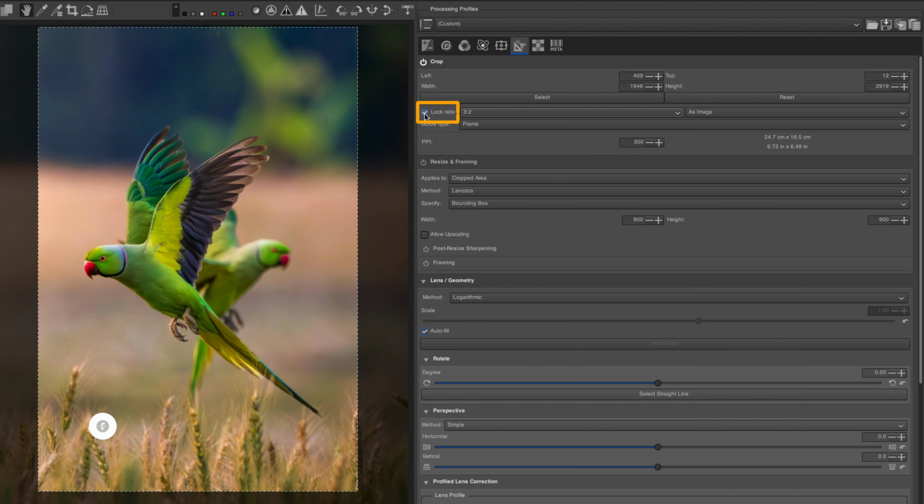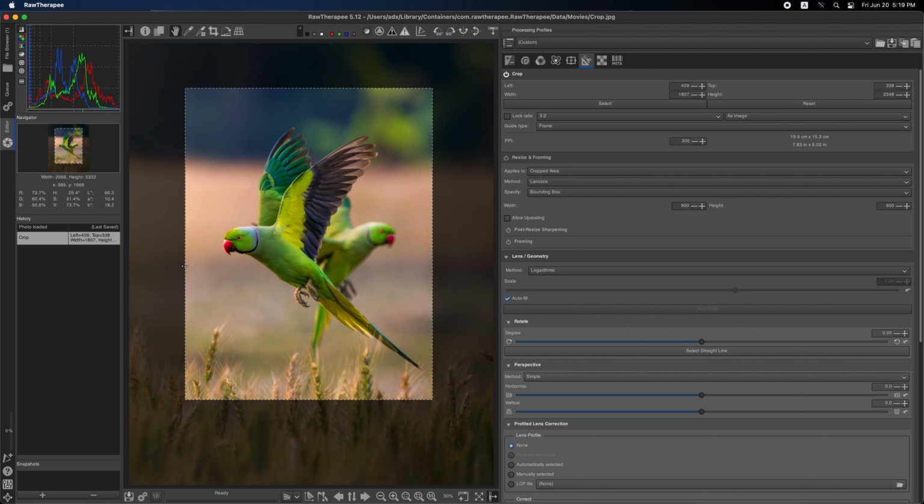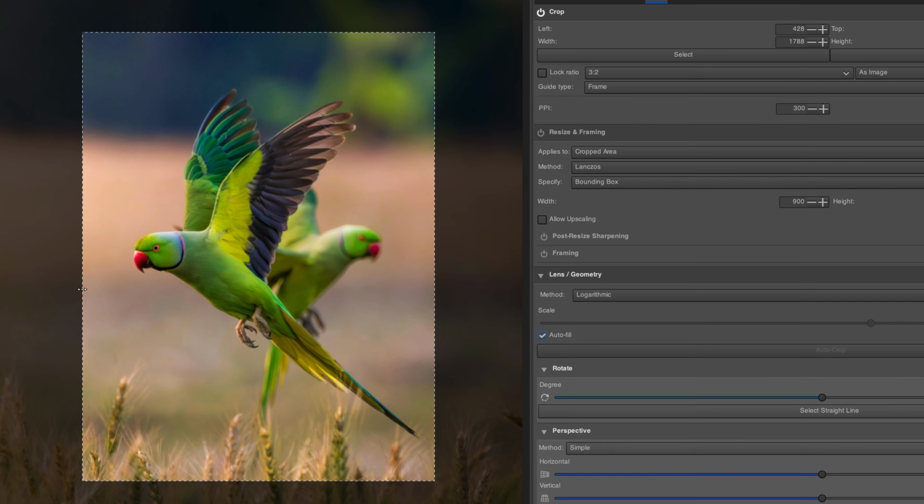Now move your cursor over any side of the crop frame until it turns into the crop icon. Then click and drag that side to adjust the box. You can adjust the crop from any side you like, giving you complete freedom to crop your image exactly how you want. Also, you can enable composition guides.